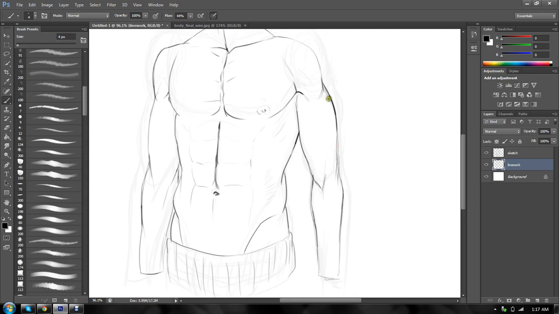The biceps poke out more up here than they do down here. They never poke out down here, always up here. And usually, if they're standing from the side, they'll poke out more on this side, going toward the body.